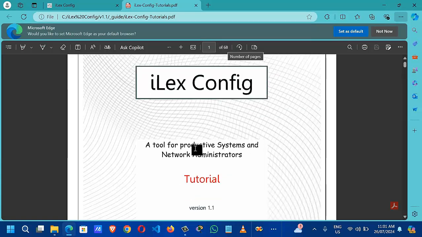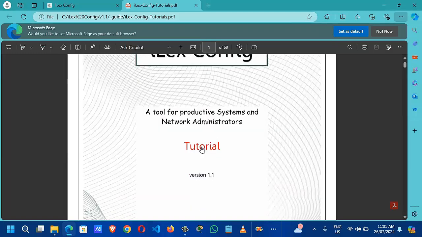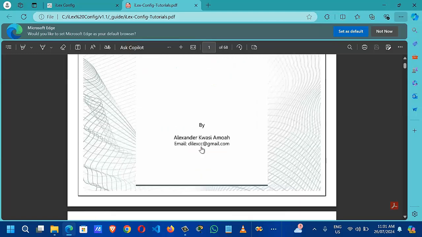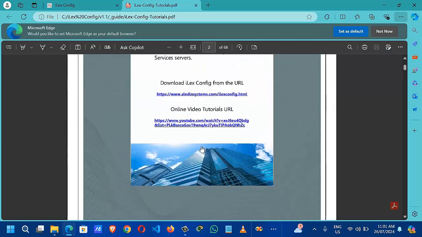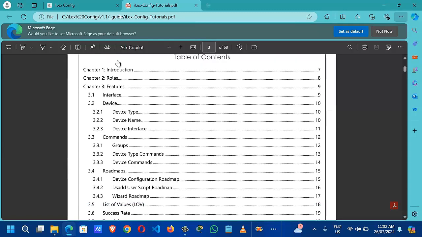It's about 68 pages. It's not that long. It doesn't include a lot of text, but it does include a lot of screenshots, and that is very helpful. Okay, so this is the tutorial for the iLex config.